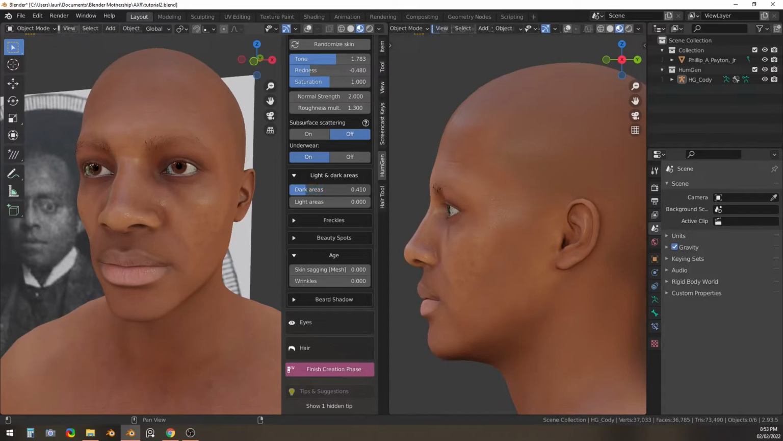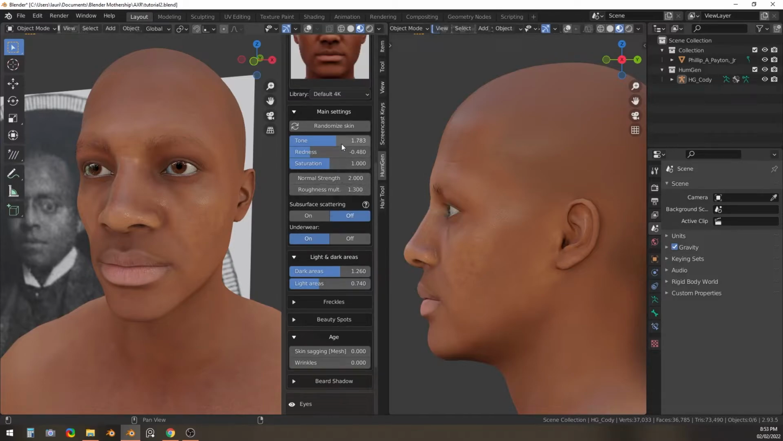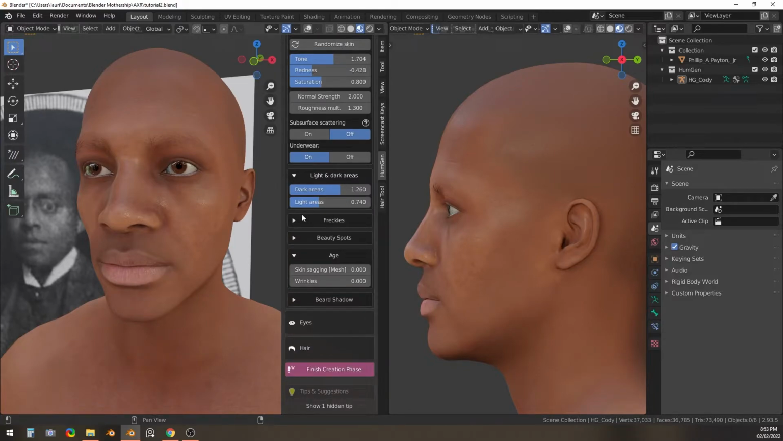Light and dark areas is a little easier to see on different skin shades, tones. I always get the two mixed up. And isn't particularly visible in this example. But you can also randomize all of the skin values. And again, that's one that I find useful if you're trying to create a very generic character. It does produce fairly realistic results.